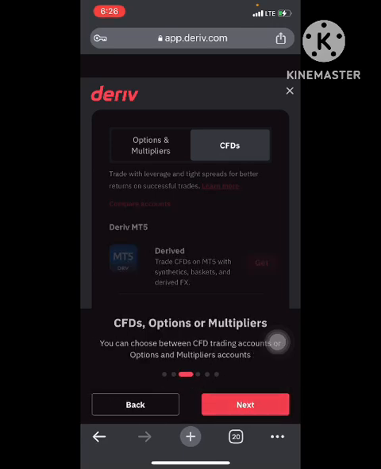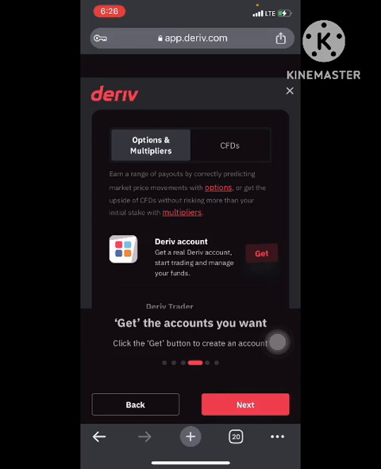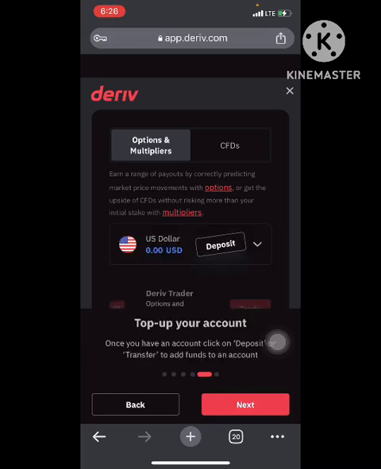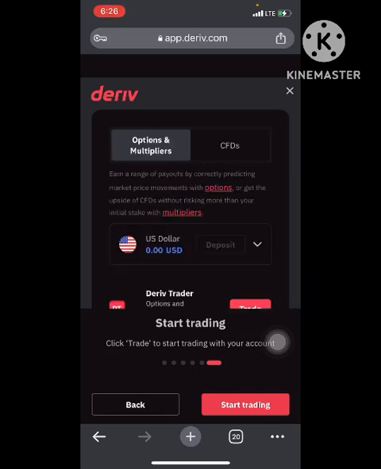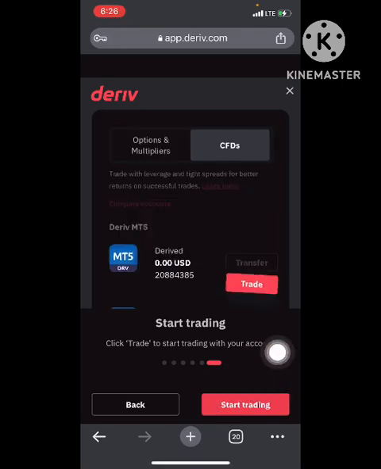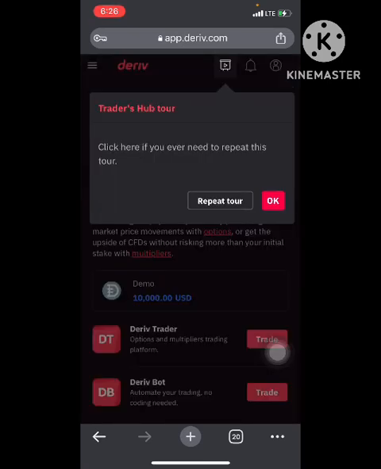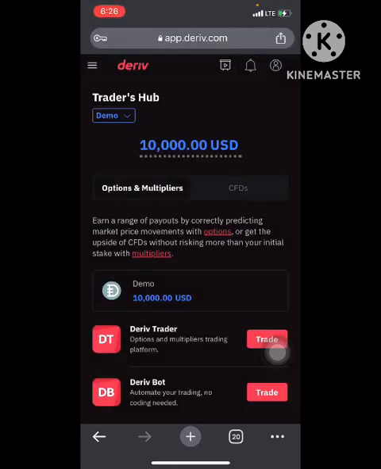So clicking on next and next and next and next. Okay, so this is it. Clicking on this start trading. I'll just click on it. After clicking there, click on okay.